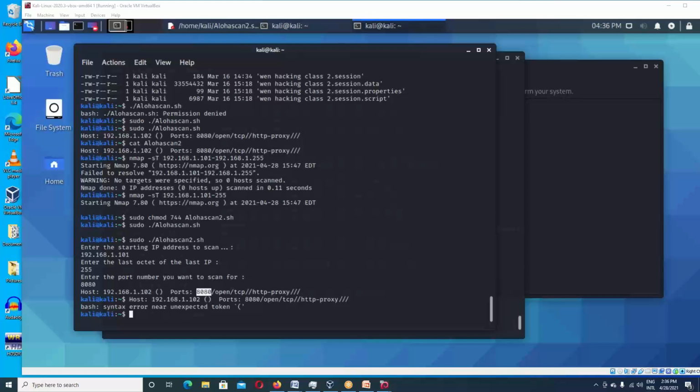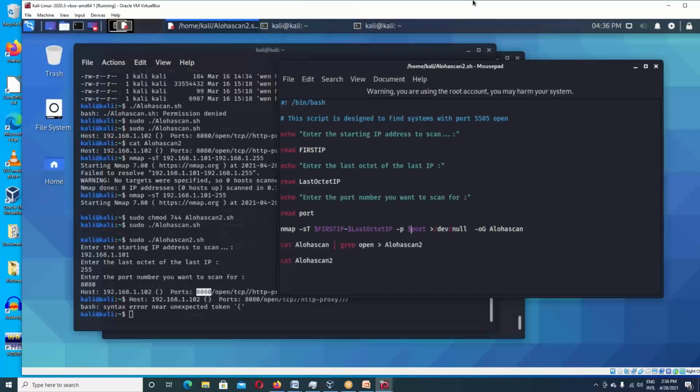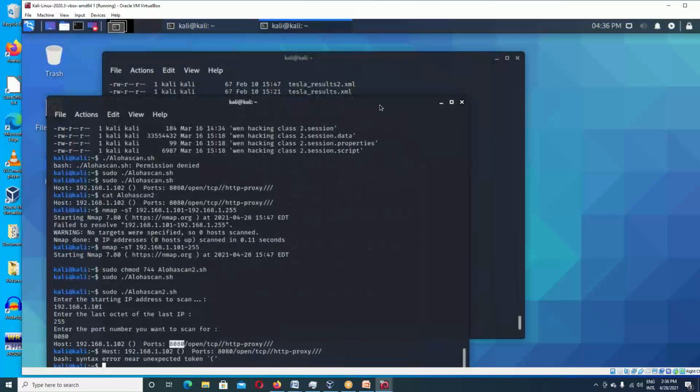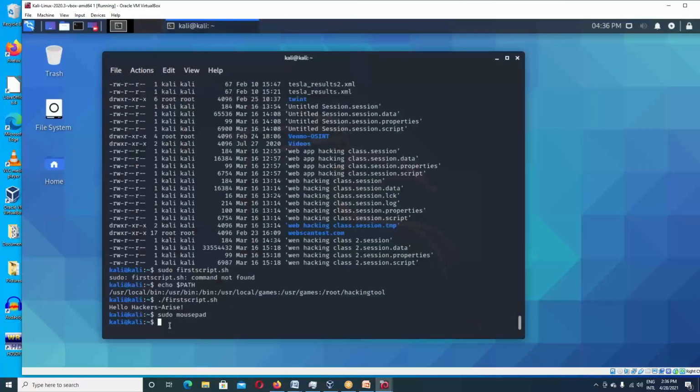All right. So let's go ahead and close out some of these things that we have going on. Let's close out this mouse pad. And let's see if we can close this terminal. Let's clear this one up.